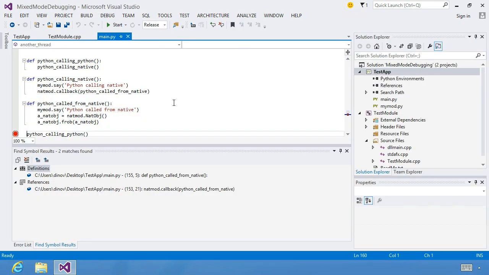Another new feature for debugging is mixed mode debugging. This allows you to debug both a C++ application as well as a Python application at the same time. You'll see a mixed call stack. You'll be able to step in and step out from either C++ to Python or vice versa, and you can inspect the state of both C objects as well as Python objects.